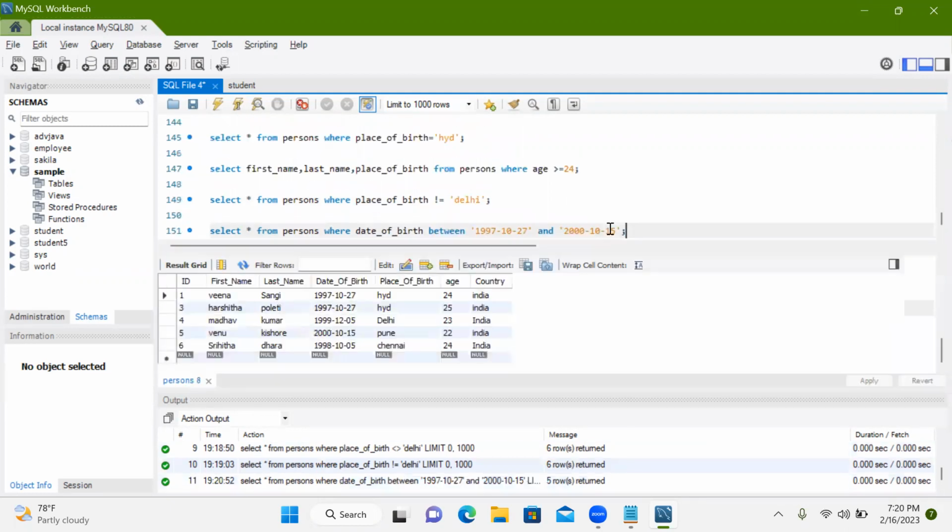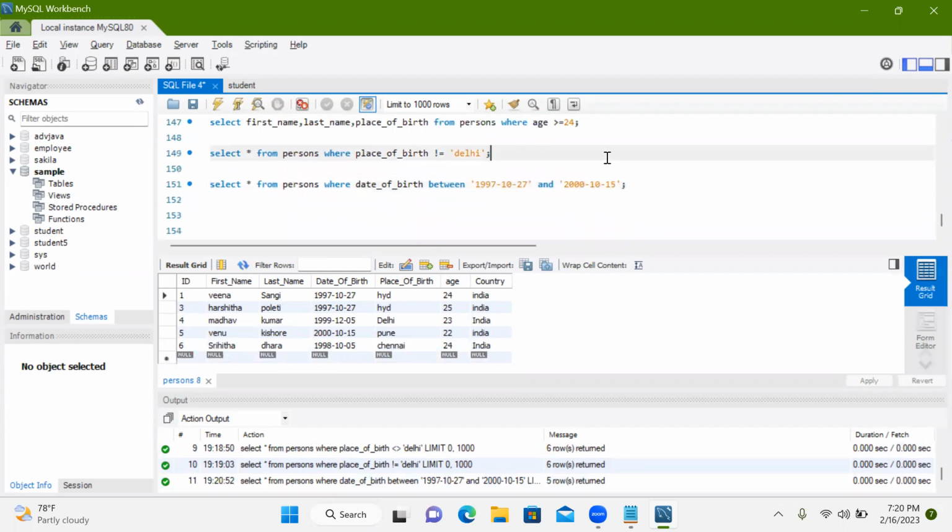Control enter. So now what we got is this range based on the condition which we have given. We need to get the data between 1997 and 2000. So these are the people who were born from 1997 to 2000.